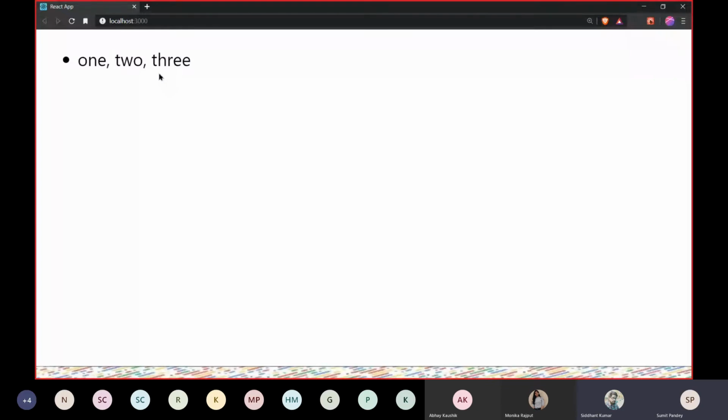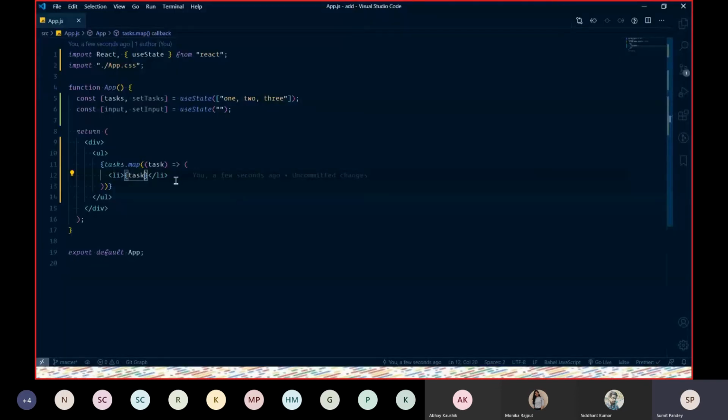Cool. So let's go ahead and empty this array, and we're gonna add a button as well. To add a button, I'm gonna use a button so that we can update when we have to add a task. So we're gonna provide it a button.